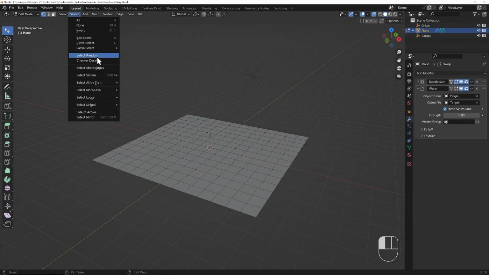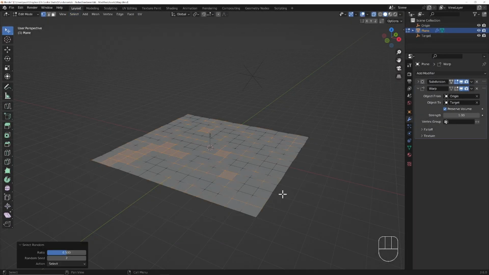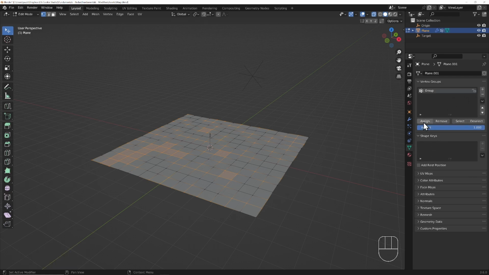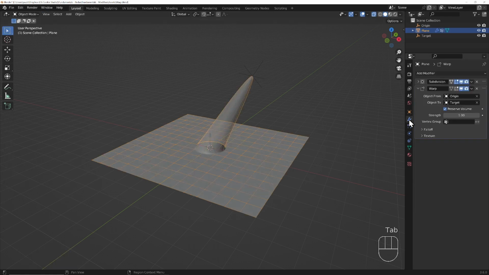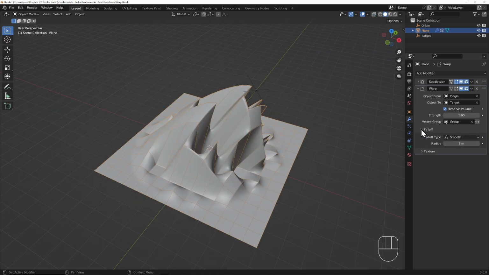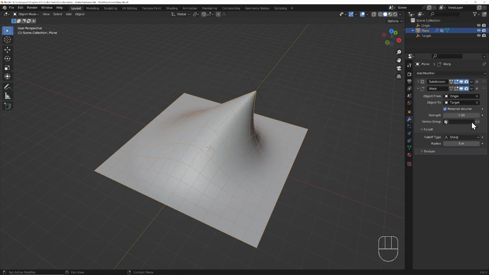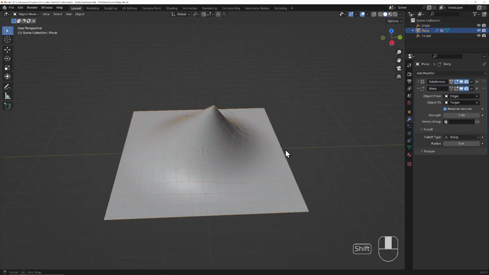I'll make a random selection of vertices and assign them to a group. Now we can use that group, or its inverse, to isolate what parts of the mesh are affected by this modifier. The fall-off setting will allow you to select the type of fall-off curve. You can also control the radius over which the fall-off curve is distributed.